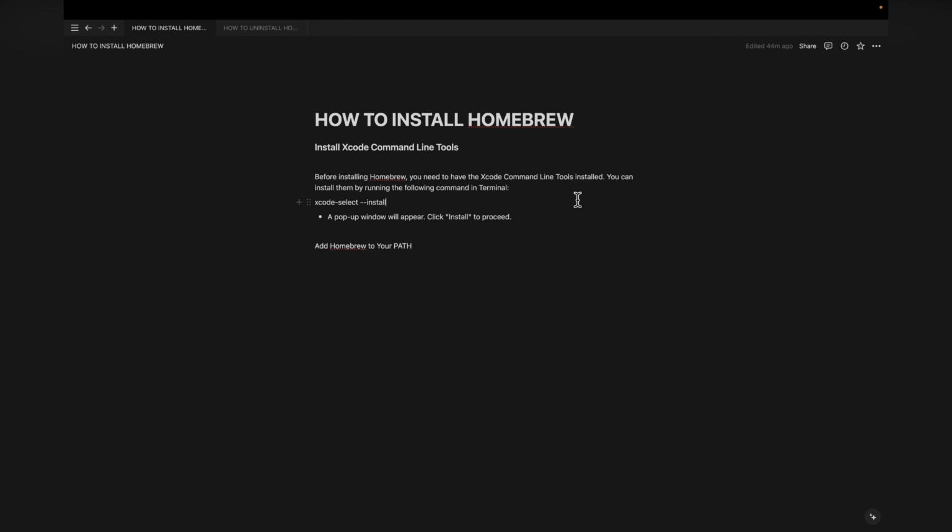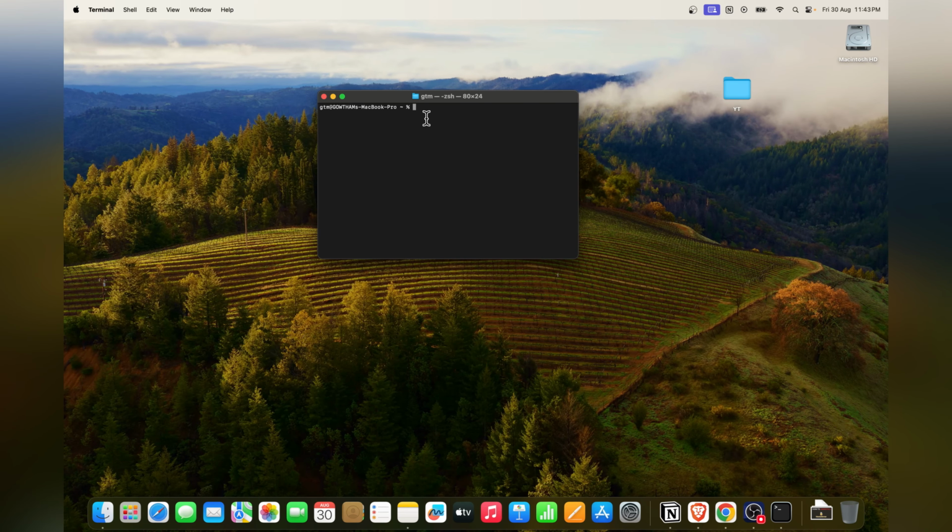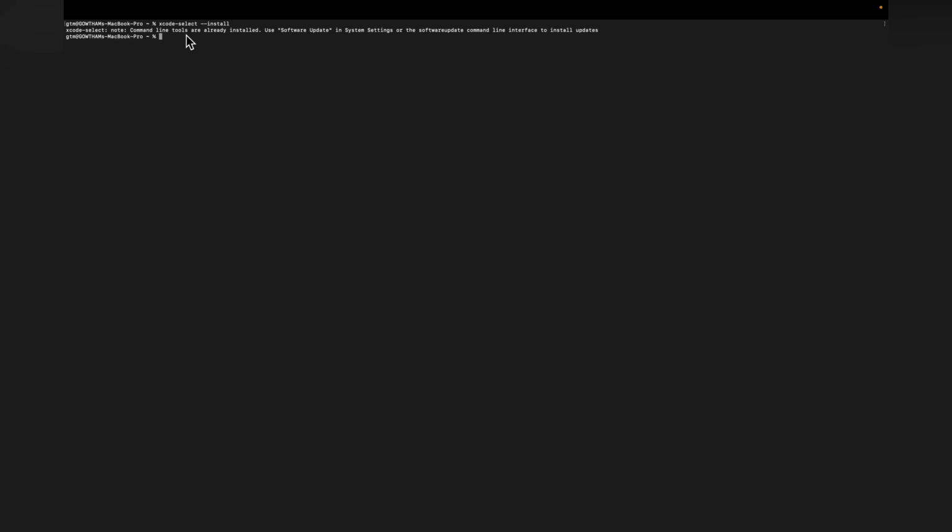To check in your system, we need to enter this code in terminal and check. I have also given this command in the description. Please check. Copy this command, open terminal, paste, hit enter. Here I get a message like command line tools are already installed.